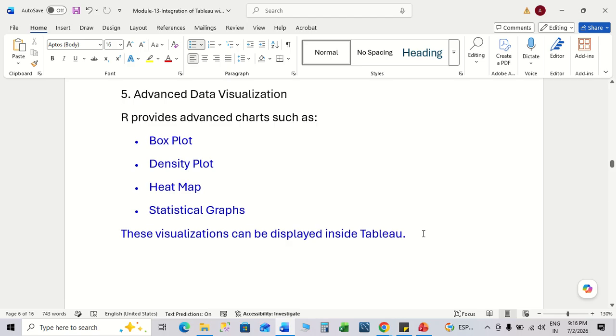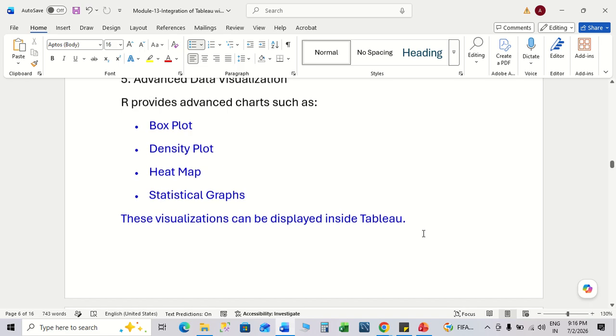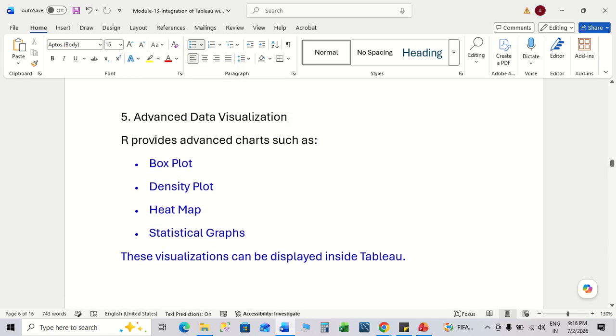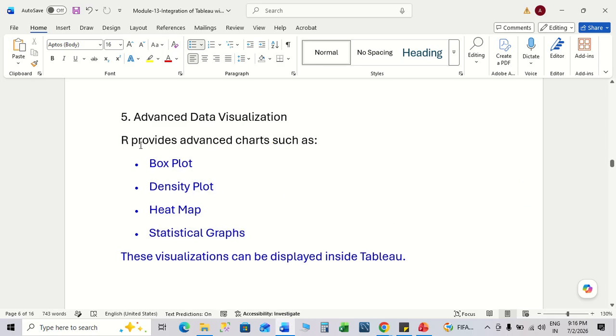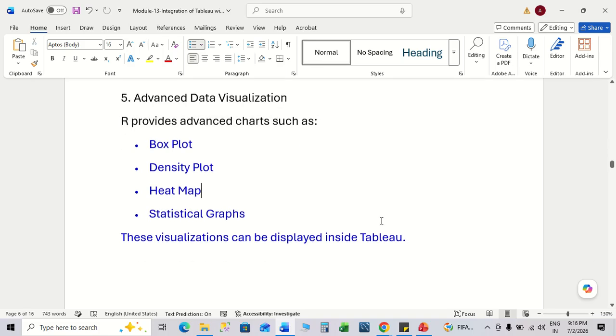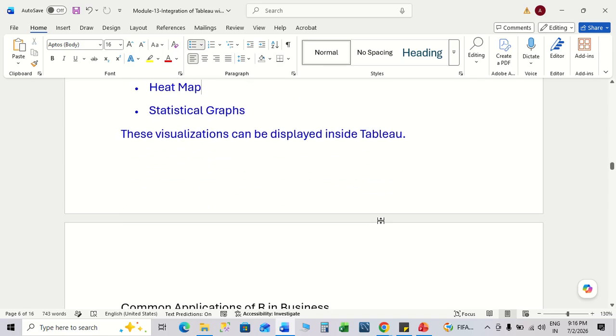Now, advanced data visualizations. R provides advanced charts such as box plot, density plot, heat map, statistical graphs. These visualizations can be displayed inside Tableau. By the help of data in R, we will create box plot, density plot, heat map, and statistical graph in Tableau. But we do the calculation with the help of R only.